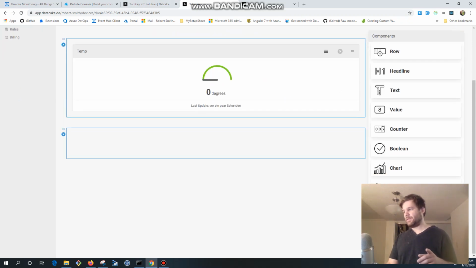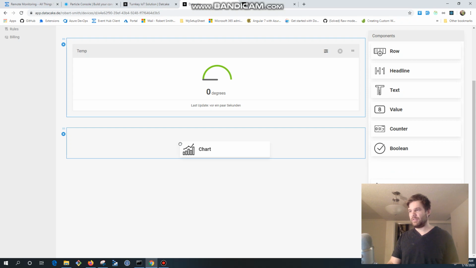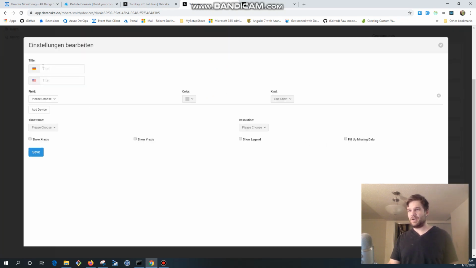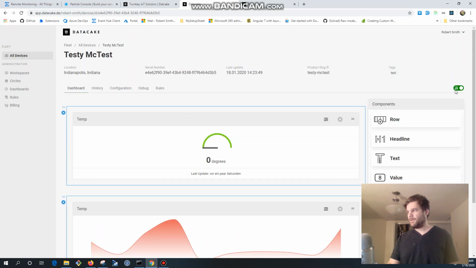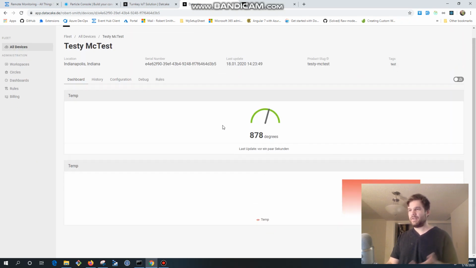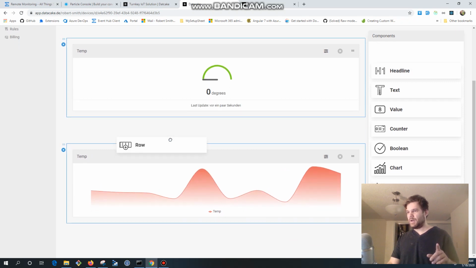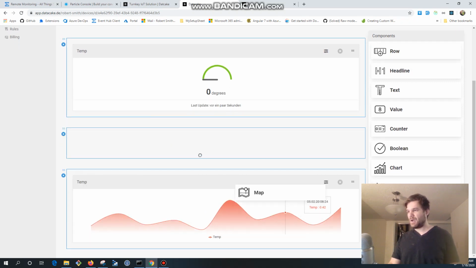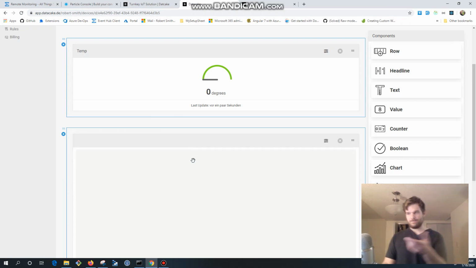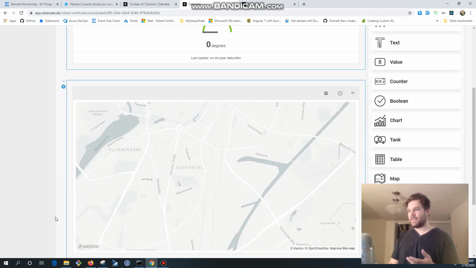They also have charts, tanks, maps. So if we go ahead and look at this chart, same kind of deal. We can choose our field, temp, line chart, time frame, we'll say the last hour, boom, boom, and then now we have these little dashboards, and it really is amazing. And then you can add a row. Where's a row at? Row here, and then say you want to add a map. Say you've got some geolocation stuff. Put the map in, configure it, and it's good to go.